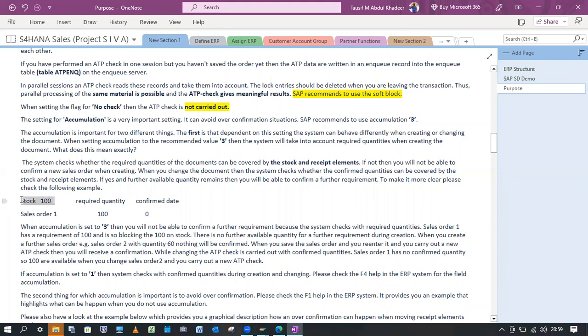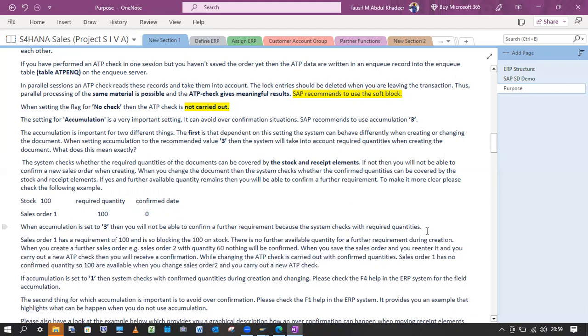We have maintained a stock of 10, required quantity is nil, confirmed date is 0. Sales order 1, required quantity 100, confirmed date is 0. When accumulation is set to 3, you will not be able to confirm the further requirement because the system checks with required quantities. Sales order 1 has a requirement of 100 and is so blocking the 100 on stock. There is no further available quantity for further requirement during creation. When you create a further sales order, for example sales order 2 with the quantity 60, nothing will be confirmed.